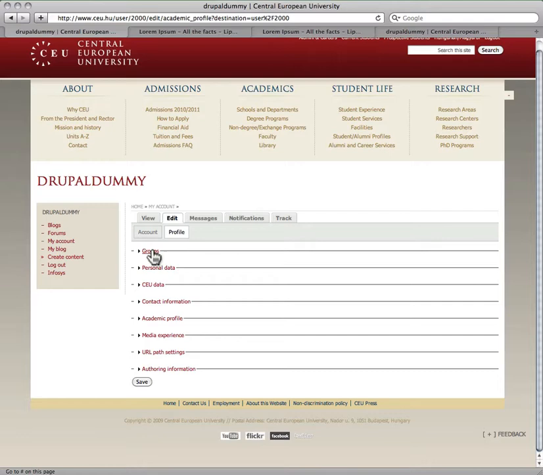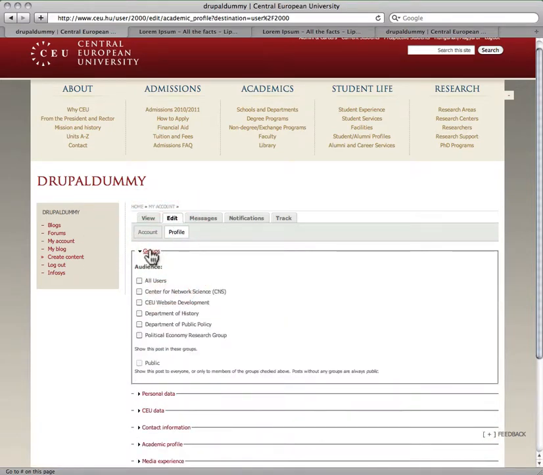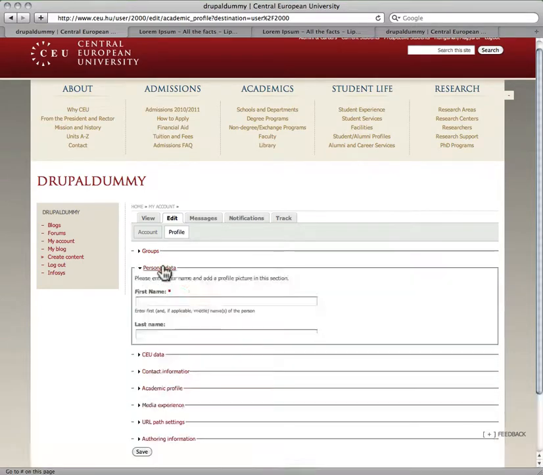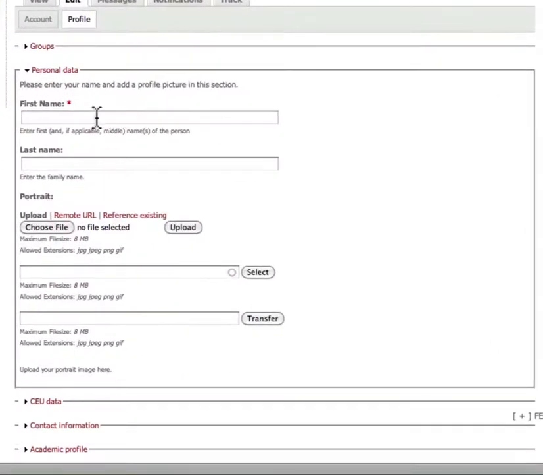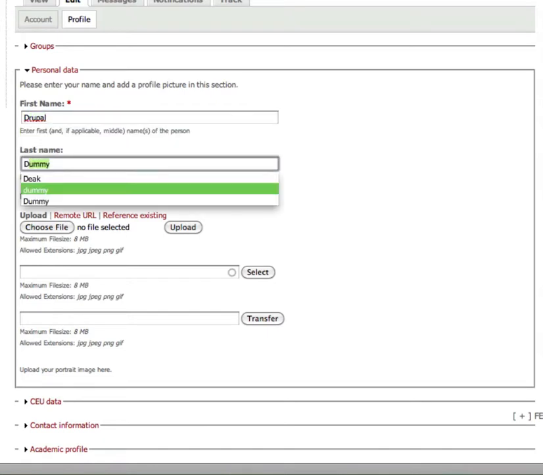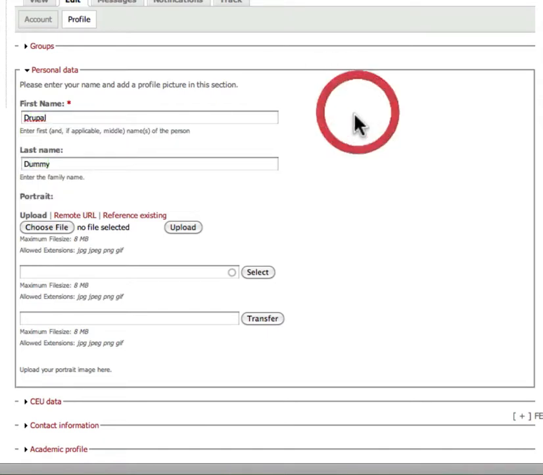The first field set is groups, and this you can just not touch, leave as collapsed. You don't need to do anything within that section. Personal data section. This is pretty obvious. It has your first name, your last name, and your portrait. We're using a so-called Drupal dummy account, so I'm just going to put in Drupal dummy for the purposes of this demonstration, under first and last name.